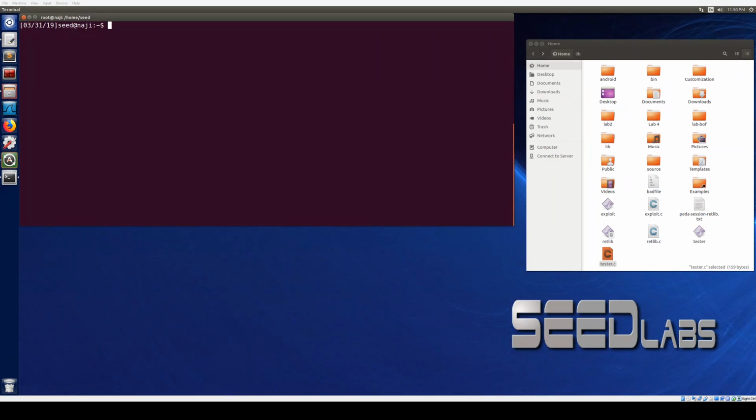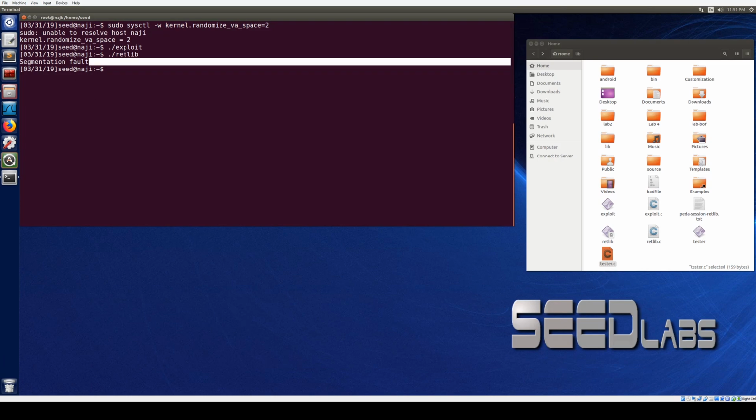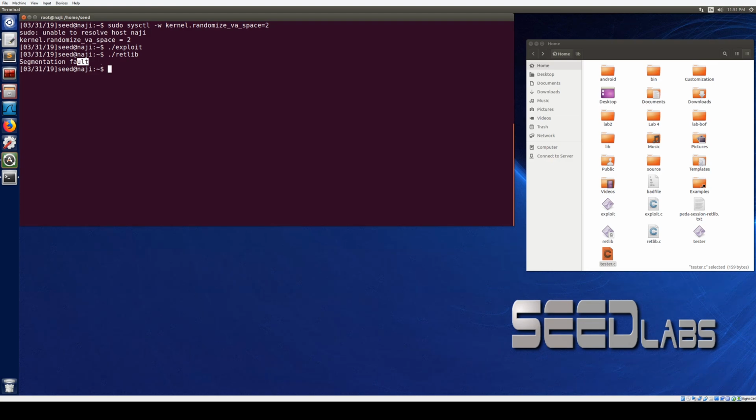For task two, we run the exact same thing, however, this time with the memory address randomization turned back on. And then we try to run the exploit file again, then the retlib file. You can see segmentation fault, which pretty much means that the exact memory address that we inputted doesn't line up with the actual one.